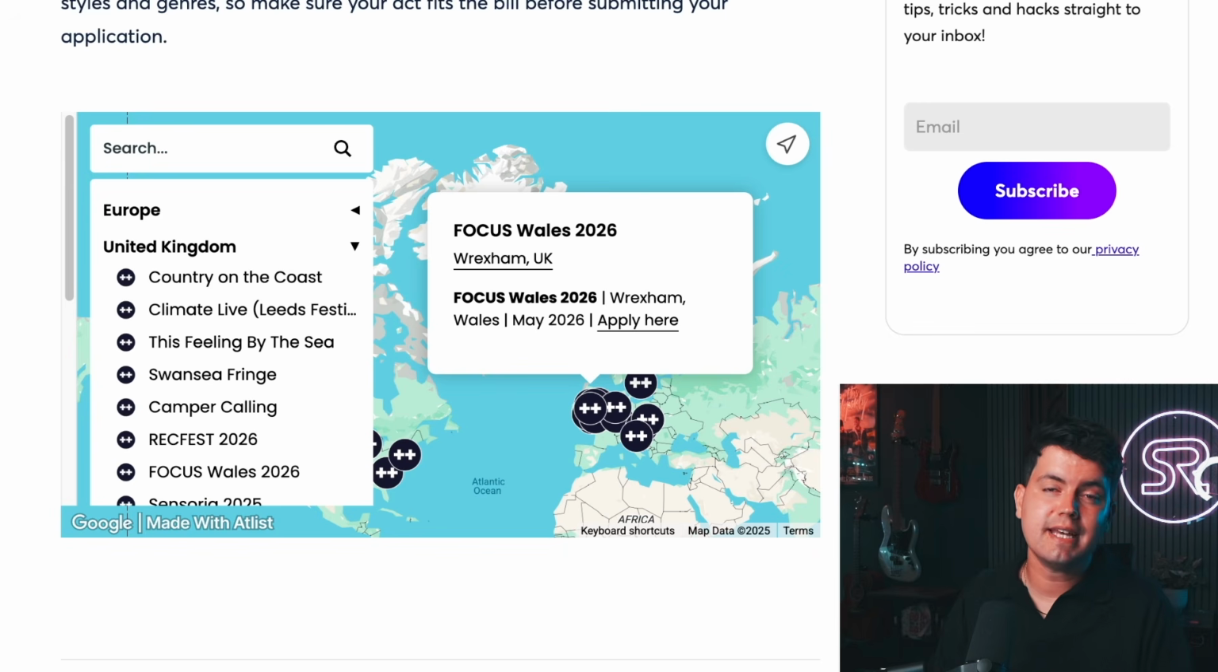And top tip, maybe set yourself a reminder to check this map once a month to see if any more opportunities and more festivals have been added, because early submissions usually result in a higher success rate. And it's important to note that any of the festivals that we support via the Apply to Play map are 100% free to apply. This makes it an invaluable resource while planning your next lot of festival appearances.